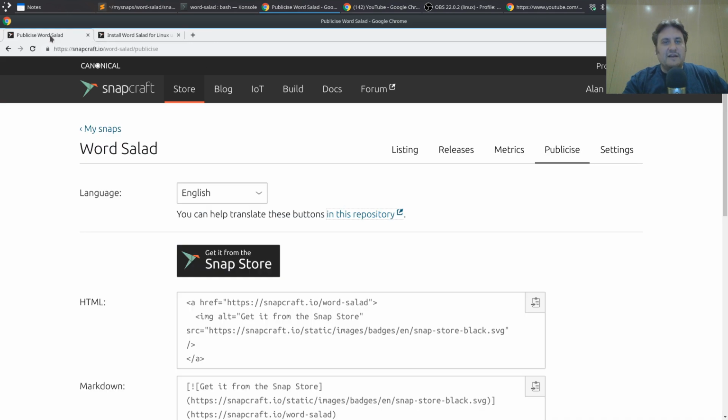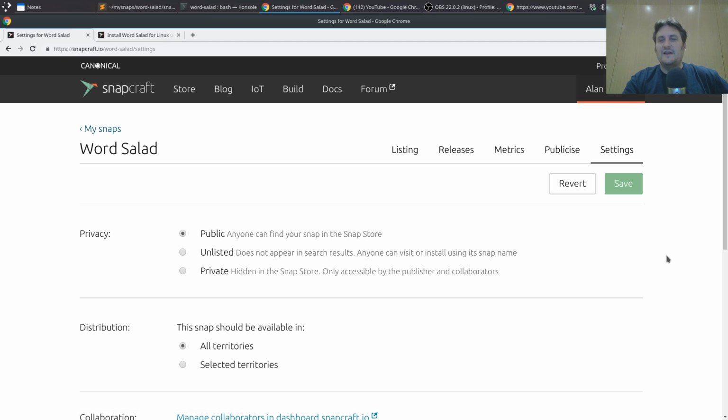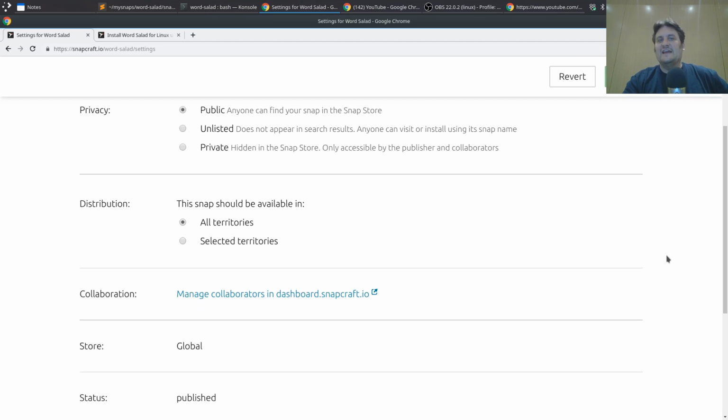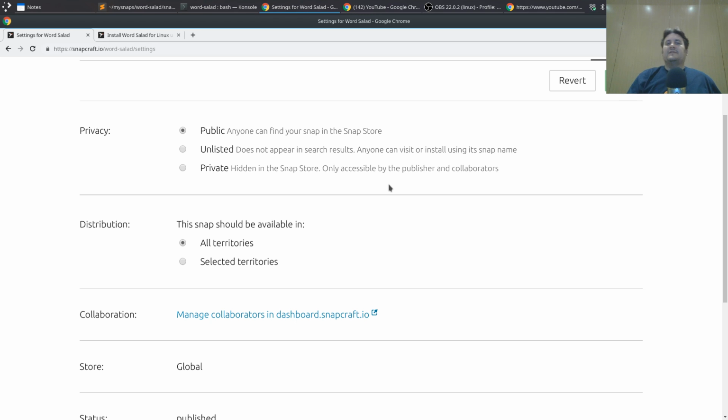Finally, there's this settings tab over on the far right hand side. Now, there's a few settings in here that are interesting. One, there's 3 options for privacy of your snap. Now, my snap is public, and it's public by default. But if you're not ready to share your snap with the world, you can change it to be private so that only you can see the snap in the store.